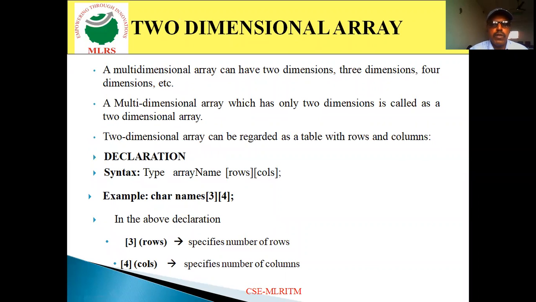Two-dimensional array. Now look at this. Here we are going to discuss the two-dimensional array. This two-dimensional array is also called a multi-dimensional array. The multi-dimensional array can have different dimensions, like two-dimensional array, three-dimensional array, four-dimensional array, etc. Multi-dimensional array indicates simply more than a single dimension. If it has more than a single dimension, we can call it a multi-dimensional array. Here we are going to discuss the two-dimensional array.